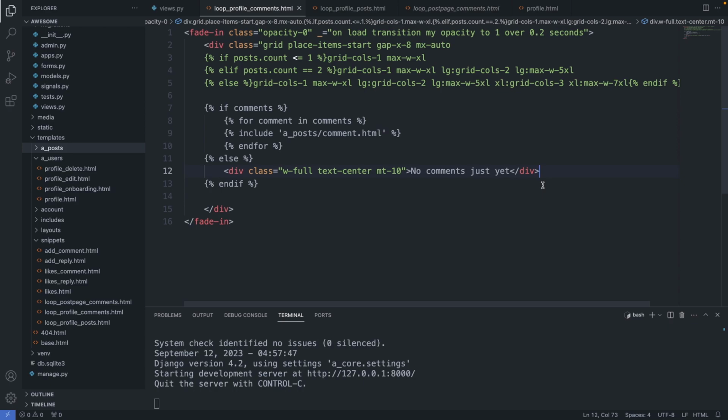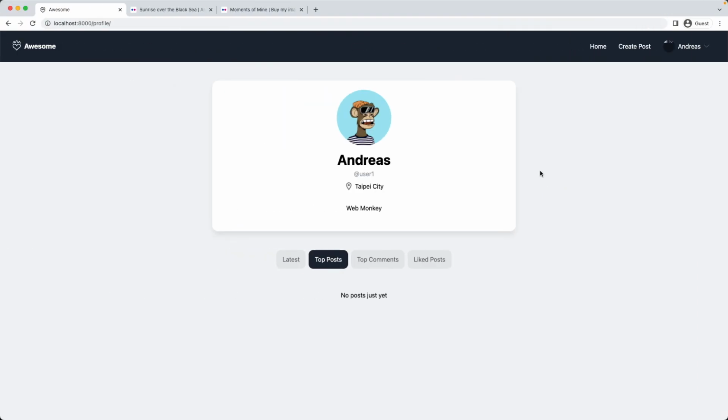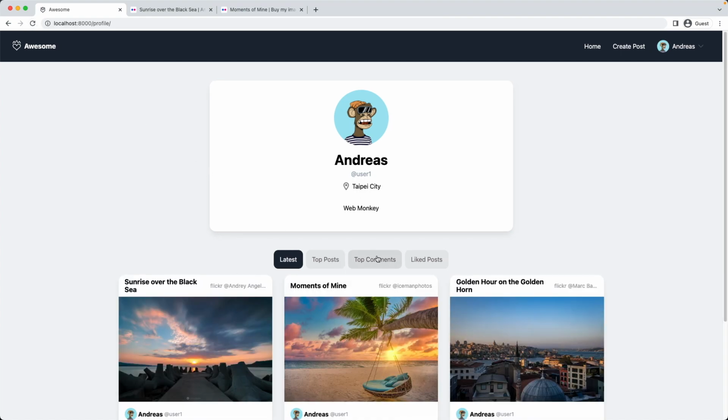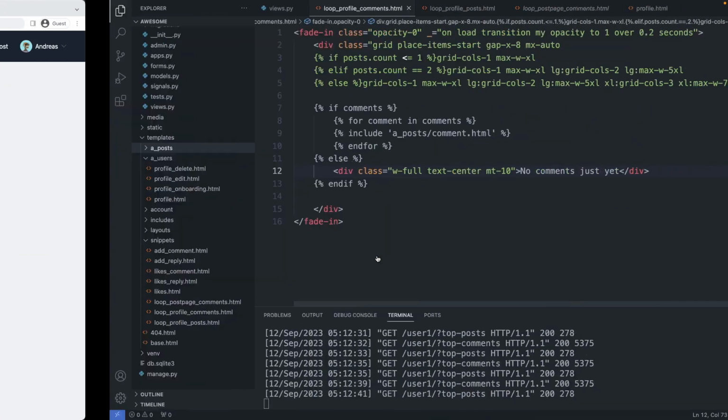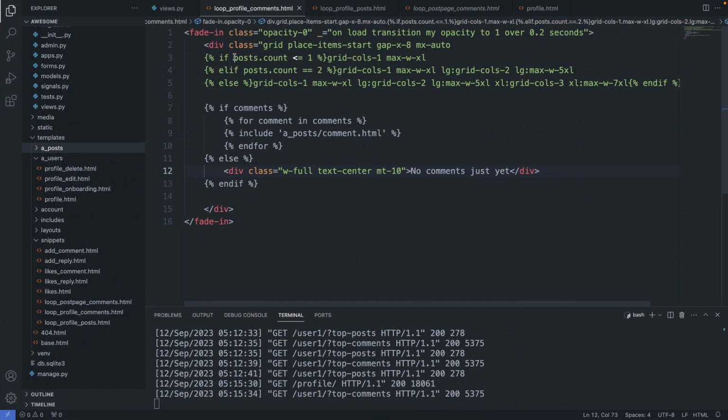Okay, let's check it out. I refresh the page, and let's click now top comments. Well, the good thing is our comment is displayed here. What's not working yet is the grid layout. So let's go back. As you can see here, we're using here the posts object, which obviously on this page we don't have access to. So this already doesn't work.